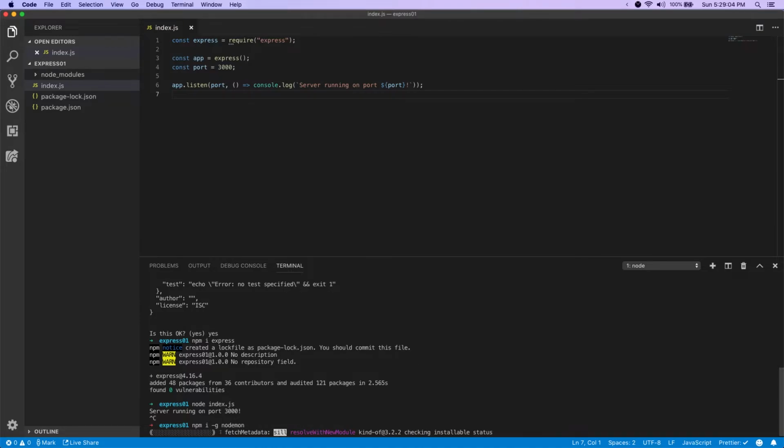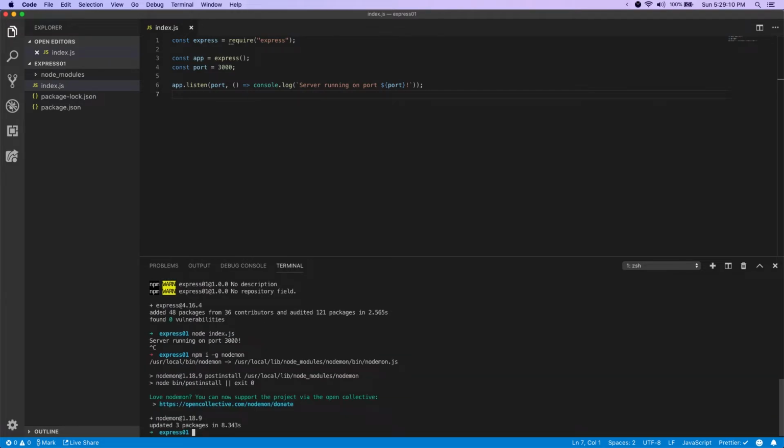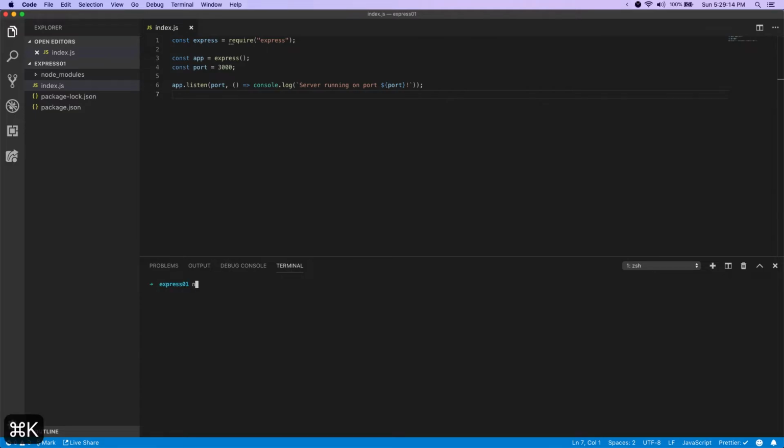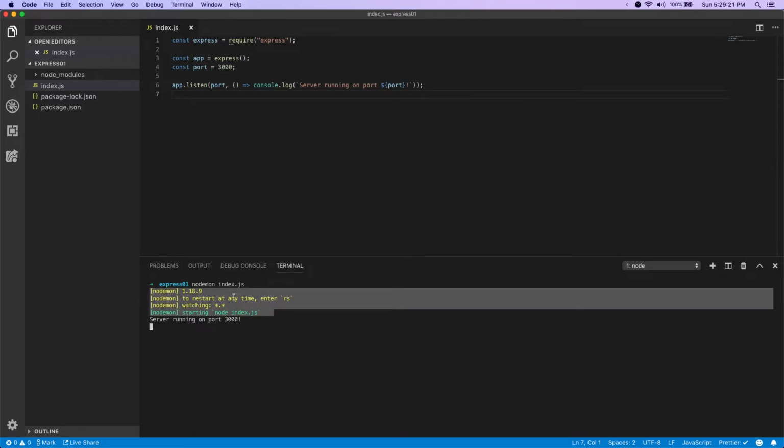That's going to install it globally on your system, so it should be available wherever you're at in the terminal, whichever working directory you're in. And then from there, you can just go ahead and type, instead of node index.js, you can do nodemon index.js. You'll see a few debugging messages here.